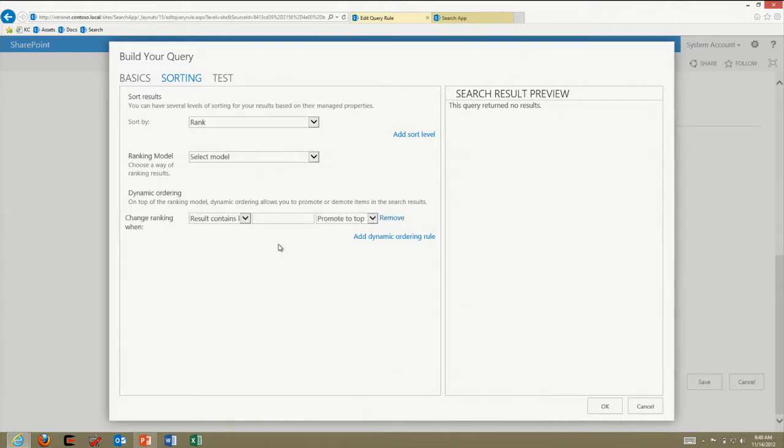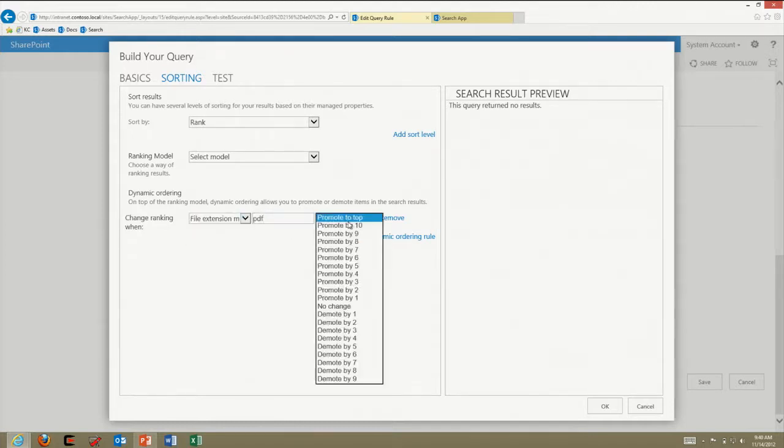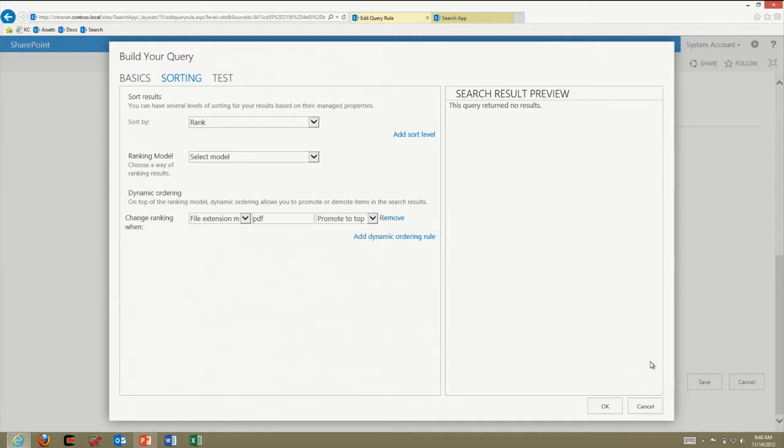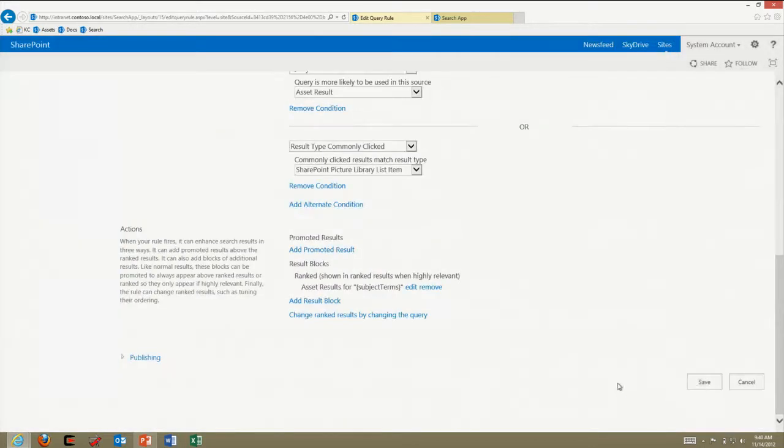And if you set the top one to rank, you can add these dynamic ranking rules that I alluded to earlier, where you can say, for example, PDFs here, they're kind of nice. Let's promote them up a little bit, right? Or demote them because they're not too useful for this particular situation. I'll get to that last tab in a second for the people who are looking ahead. Okay, so that's the query builder.